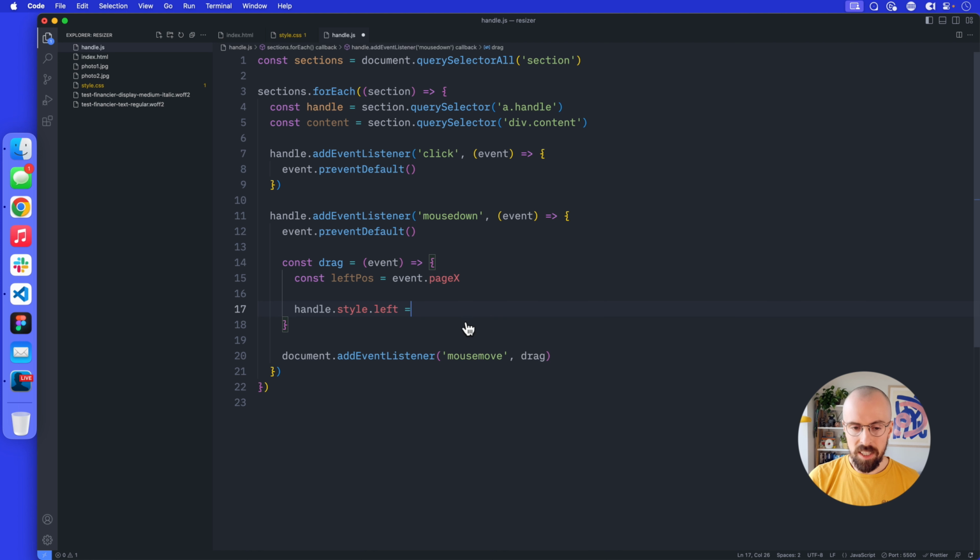Handle.style.left. And this is going to be equal to basically the left position that we've got in pixels. So I'm going to add some backticks here. So backticks, because I want to put things inside a string, and I'm going to use a $, curly brackets, leftPos. And I'm going to put after the last curly bracket, px. So let's save that and see if it works.